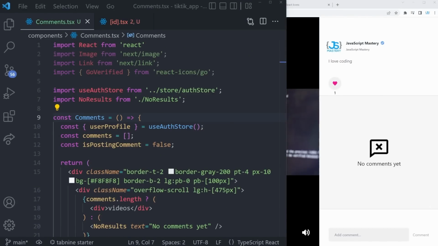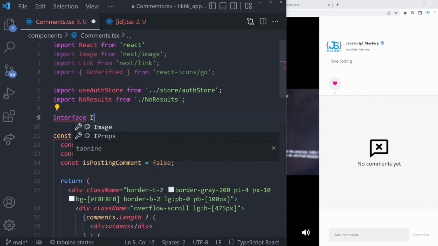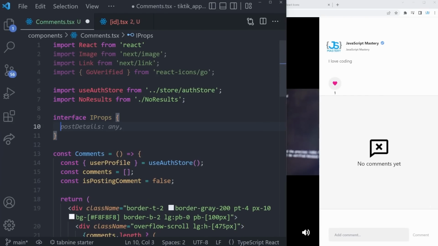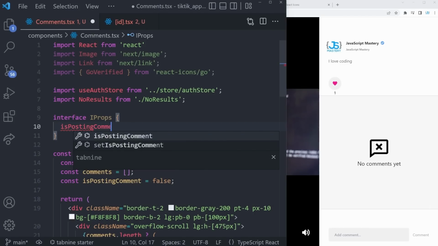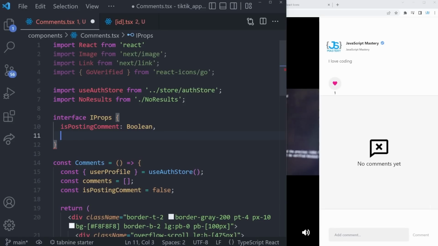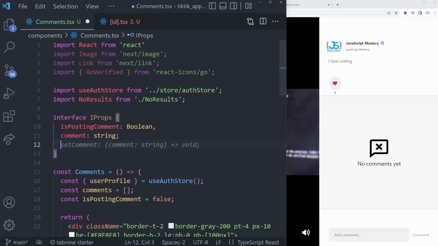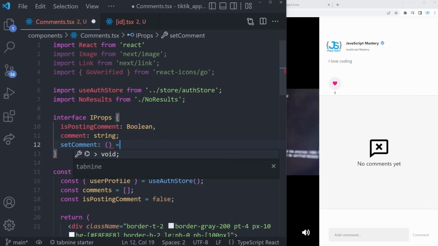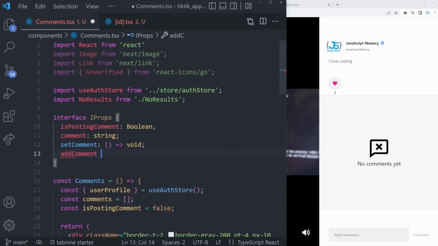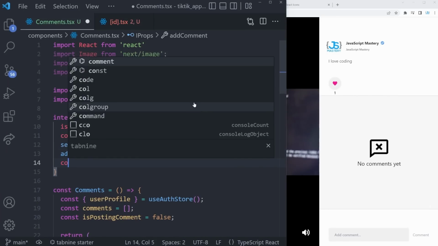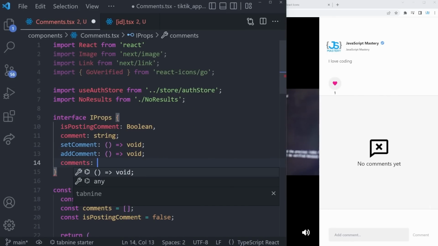So now we're passing a lot of props to our comments, but as you can see, TypeScript is complaining. So let's let TypeScript know what we're actually doing. We're going to create a new interface, which is going to be IProps, and we can add everything we mentioned, isPostingComment. That's going to be a Boolean. We can also add a comment itself, which is going to be a string. Then we're going to have the setComment, which is a function. We learned that you can do a function like this, so returns a void, and also addComment, which is also going to be a function. There we go. Finally, we're going to have the comments, which is going to be an array of comments.